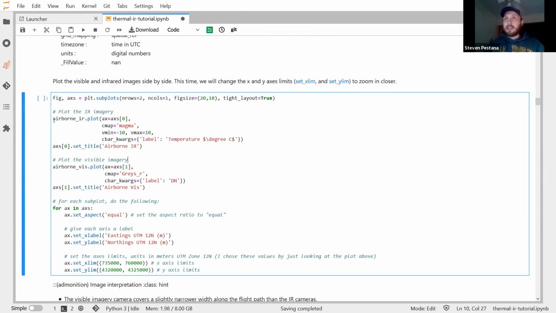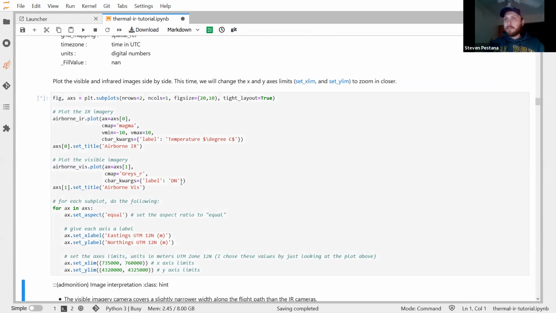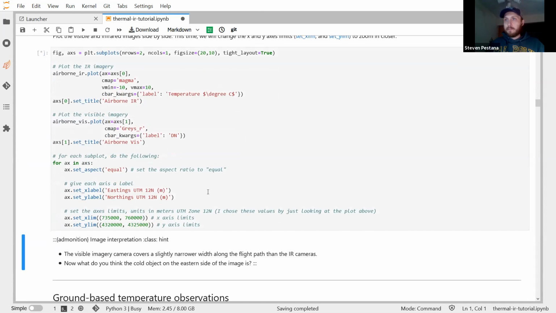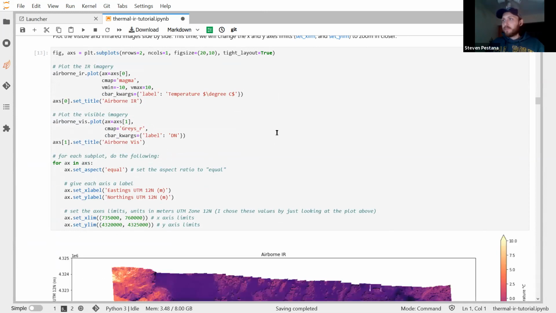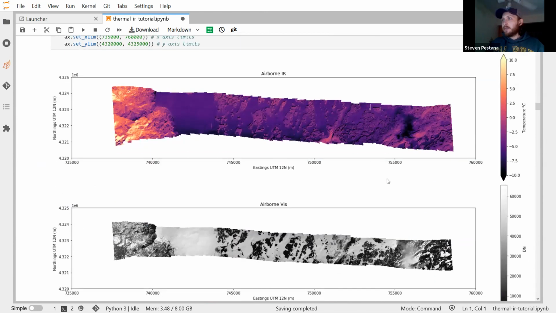And now we can plot these together. So again, we have our airborne IR plot, some options for colors and labels, and then airborne viz plot. We're going to just do that in black and white or in grays. I'm also setting different axes limits to kind of zoom in. So here's our infrared, and there's our visible.